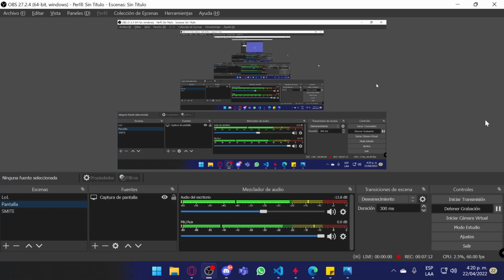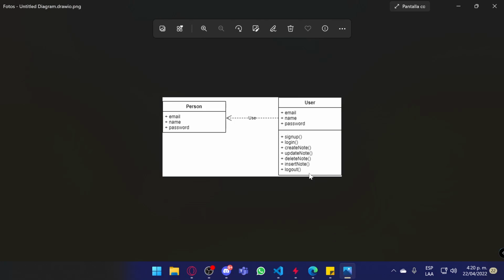Okay, so now I'm going to show you the class diagram. In this case, it is made by a person that, as you can see, has an email, a name, and a password, and it is connected with a user that has an email, a name, and a password.